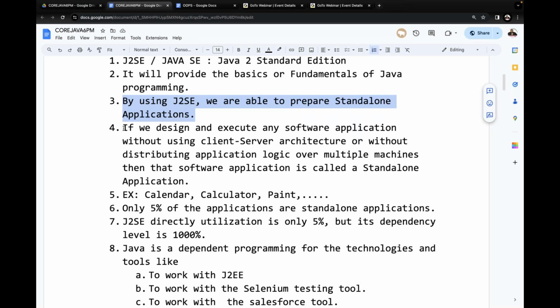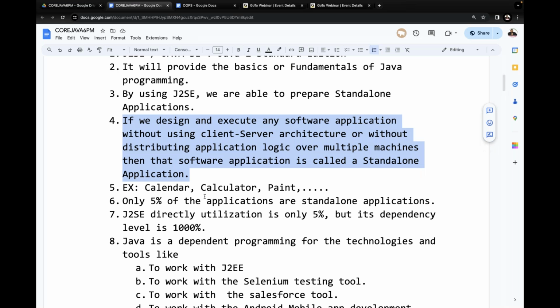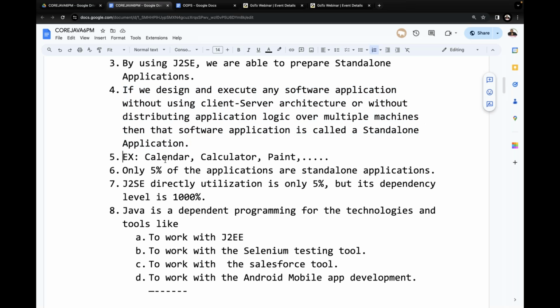Standalone applications. What is a standalone application? If we prepare any application without using client-server architecture and without distributing application logic over multiple machines, then that application is called a standalone application. Tell me some examples: calendar, calculator, paint, Edit Plus, Notepad++, and so on. How many applications are standalone applications? Only 5% of the applications.